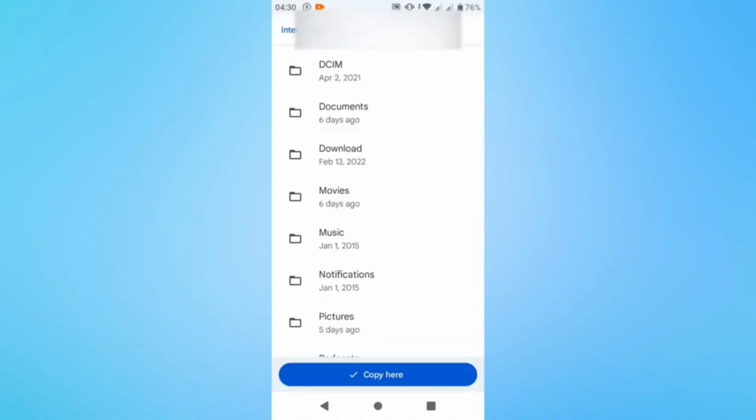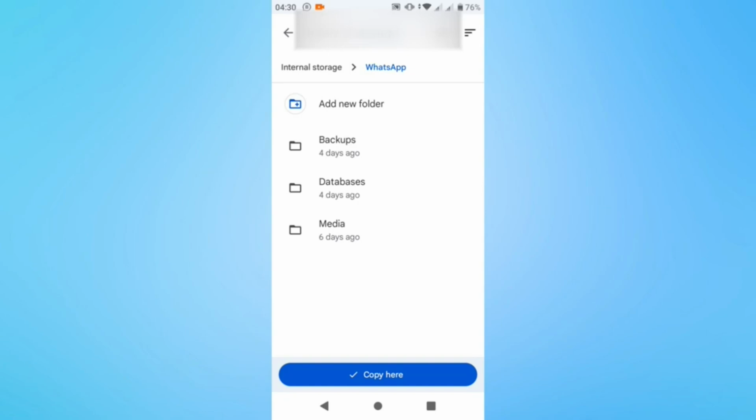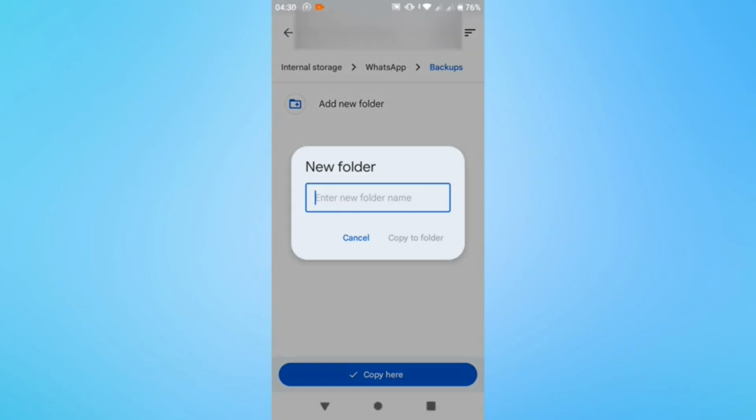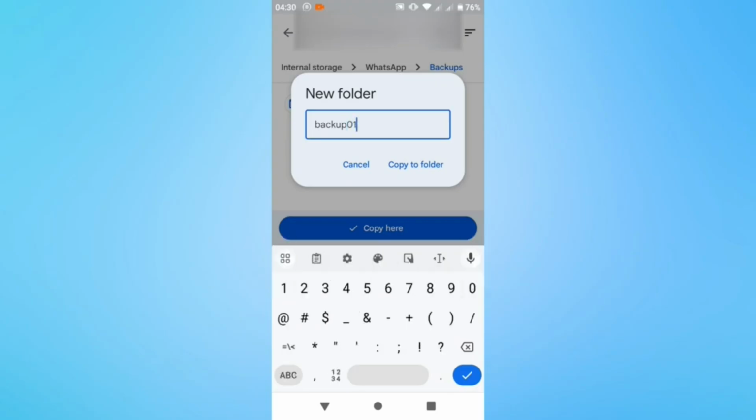Scroll down again till you get to the WhatsApp application, and after that select backups as your folder. Tap on new folder to create a new folder and name it, for example, backup 01 or backup 02. Confirm by tapping on that button here in the bottom right corner, copy to folder.